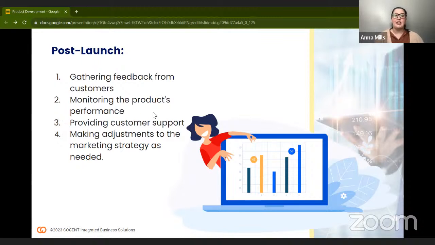And then we want to make any adjustments to the marketing strategy as needed. So maybe the target audience is widened, maybe it's narrowed. Maybe a use case came up and customers are finding that it's very useful for something that was on the back burner for the marketing campaign, and we might want to move that to the forefront. So a lot of post-launch is gathering the feedback, analyzing it, and then adjusting our marketing strategy or the product as needed to best fit our customers.